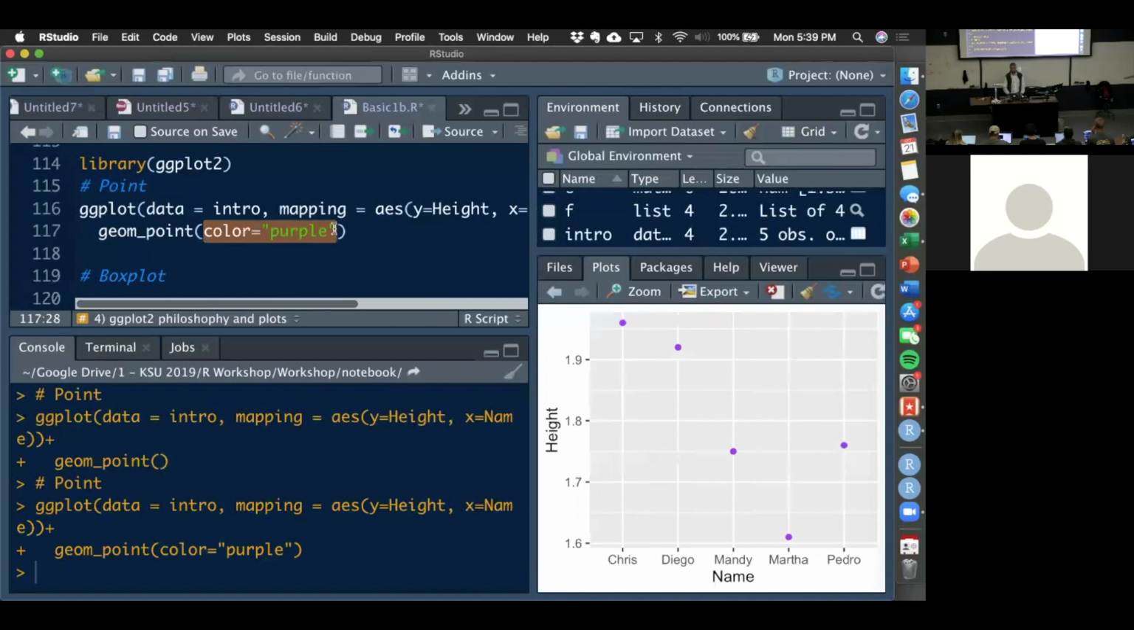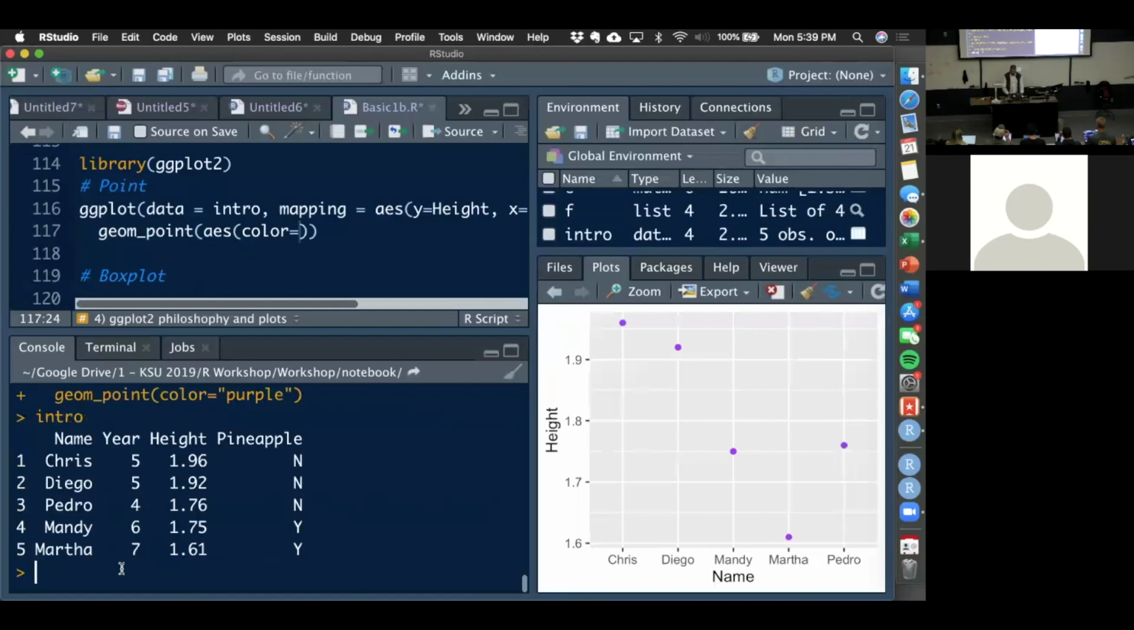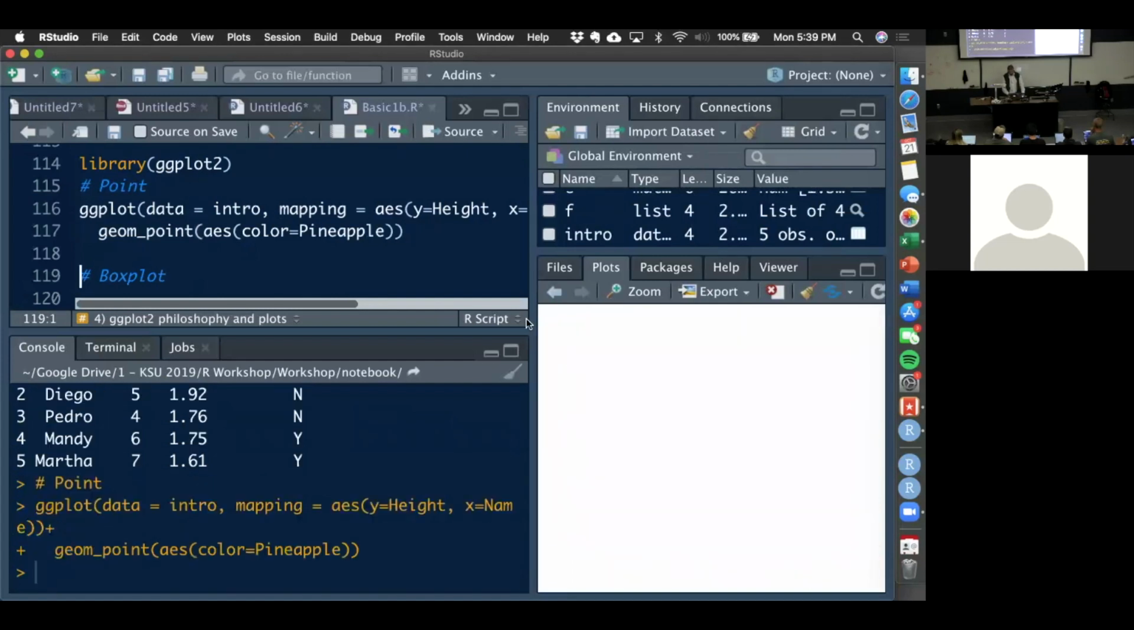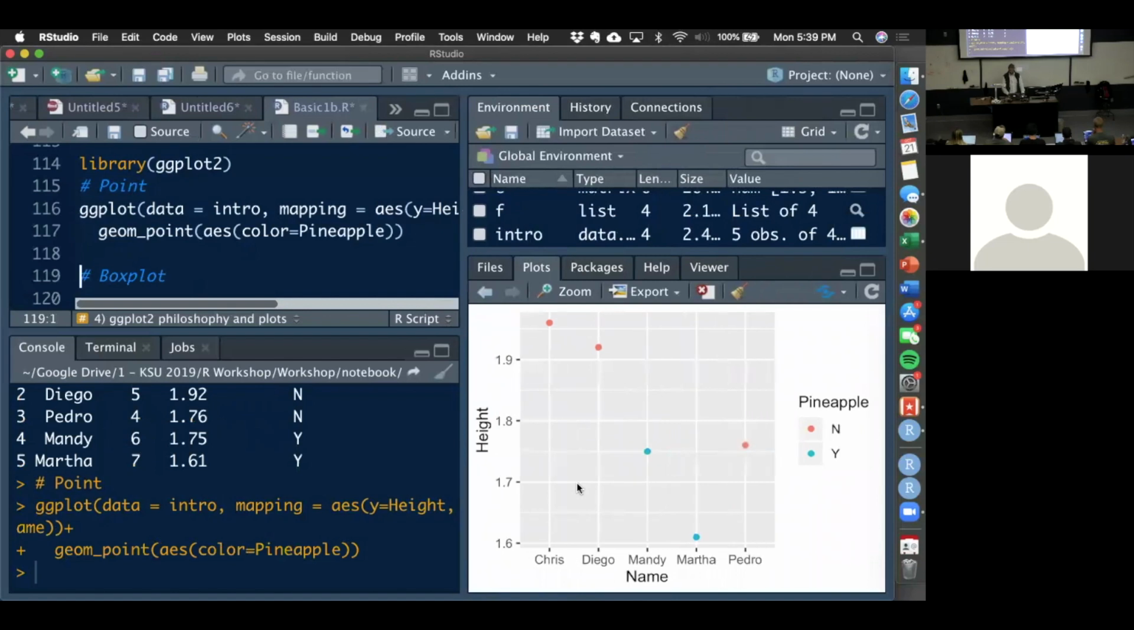We can just delete this color equals purple here. This geom_point also has an aesthetics function. So let's use aes again, now inside geom_point, and let's say color equals, and let me print our data frame again here to copy the column name, pineapple. Okay, so now I'm going to run this. Look at that. Cool. Now it looked at our data frame. It saw whichever rows had an N in the pineapple column and gave that a color by itself. We didn't have to tell it. It saw each one of the different values and assigned a different color for each one of those values, right? And then gave us a nice legend there.